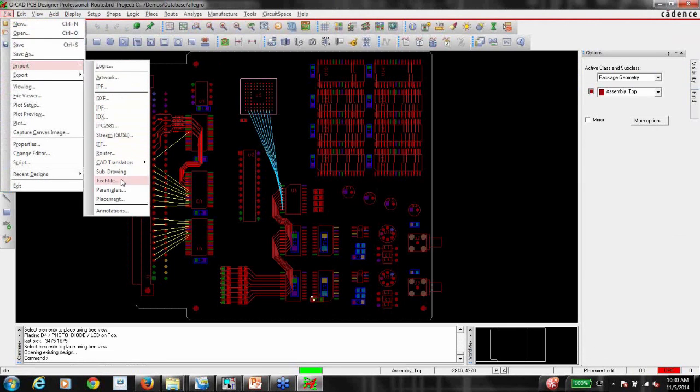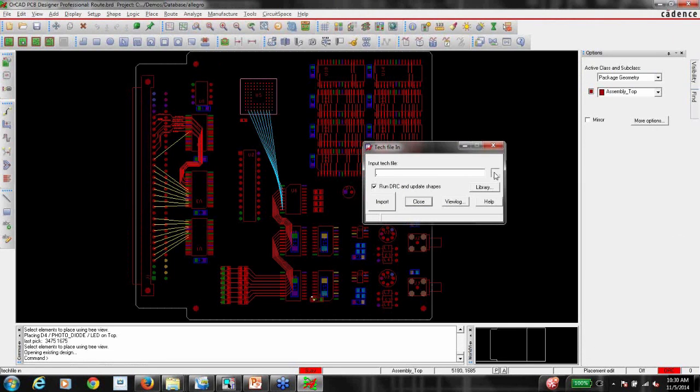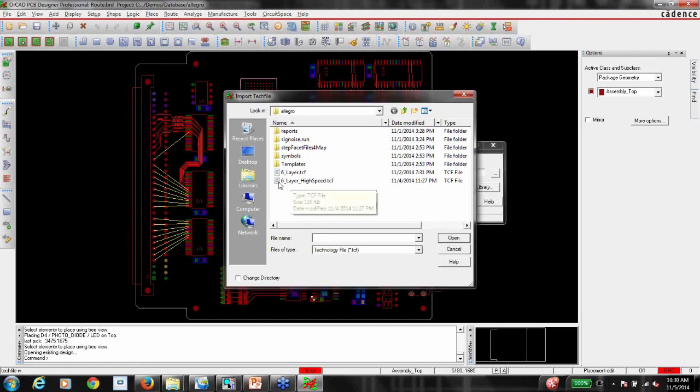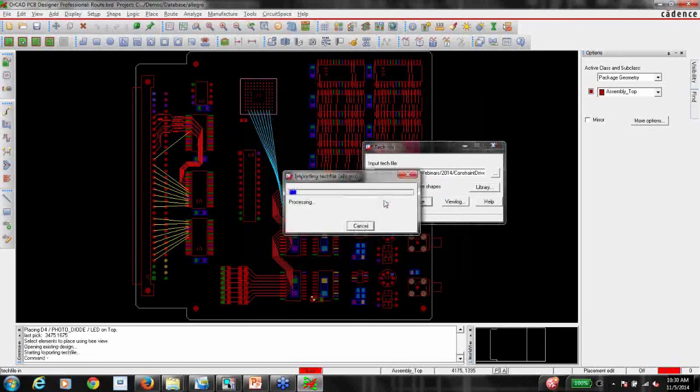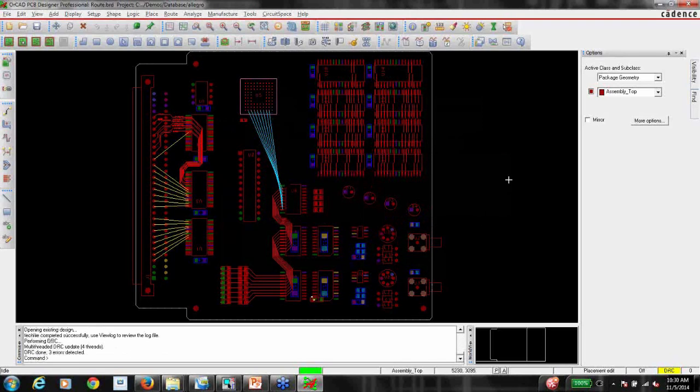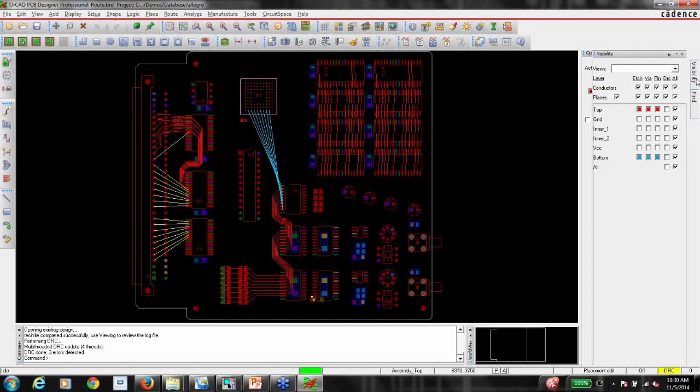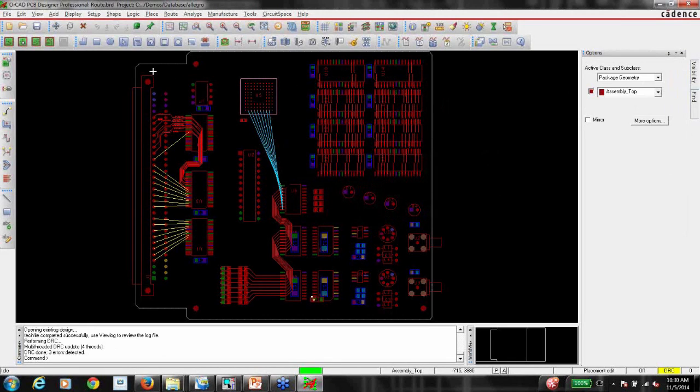Okay. So I saved off a technology file from a similar design, a 6-layer high-speed, and called it that. You can have a library of technology files and reuse them many times. I will just import that into my design. Now if we look at my layer stack up, we can see I now have 6 layers.